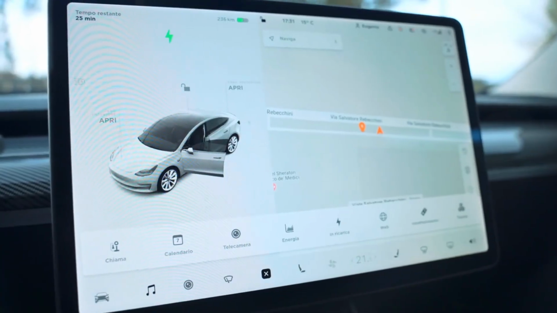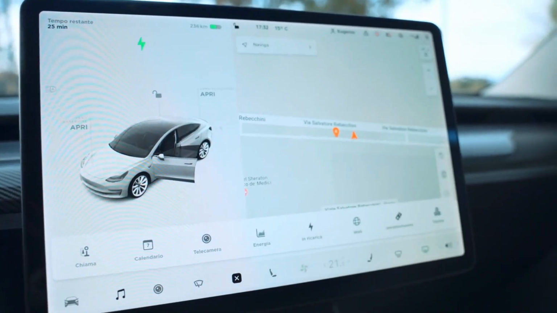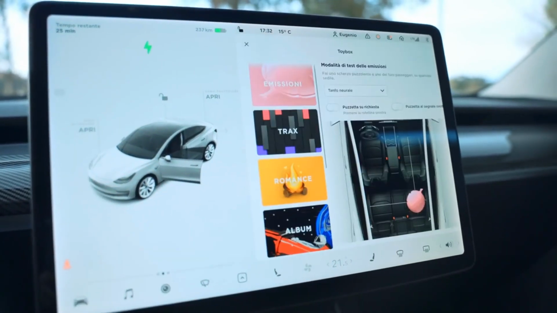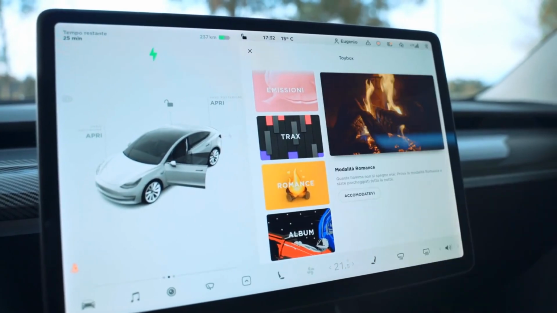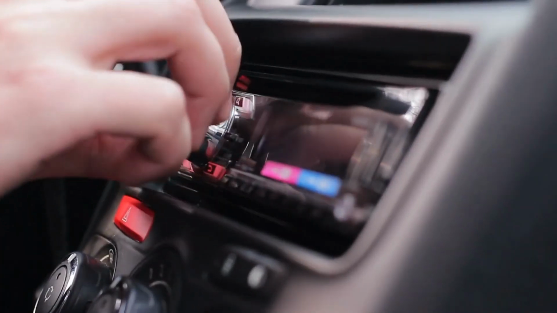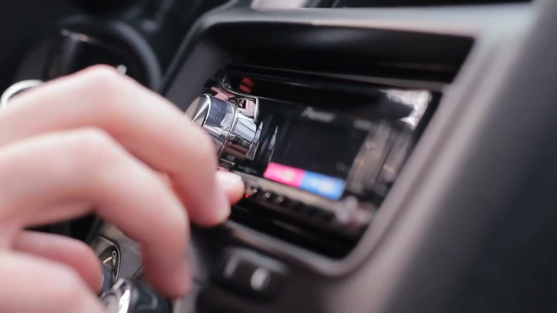You can also use the map to see your current location and nearby points of interest. You can play music with your Tesla touchscreen. You can use the touchscreen to play music from your phone, a USB drive, or the internet. You can also control the volume and other playback settings.